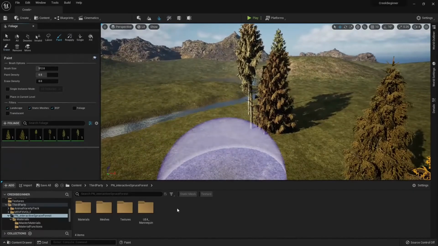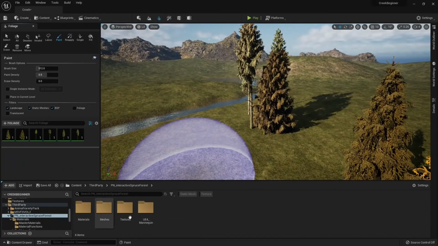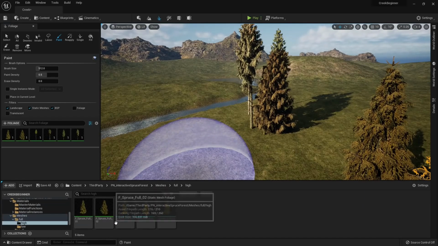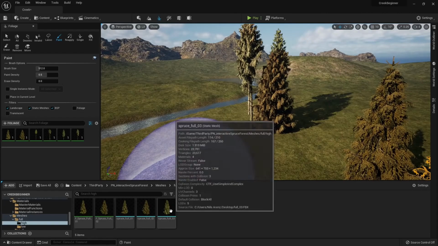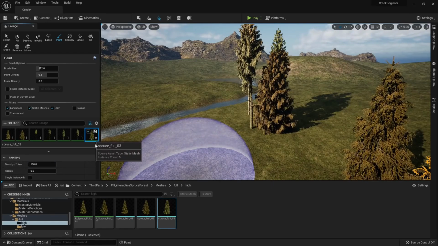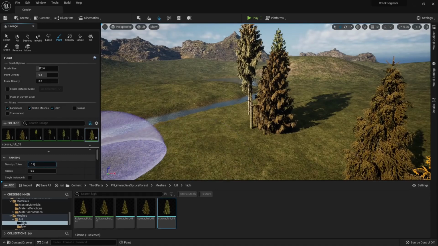Also, I noticed that one of the trees, if I go into meshes, full, high, one of these isn't being used. I believe the tree that's not being used right now is this one right here, so I'll just drag that in like that. Let's see what the density is set to. The density is right here set to 0.2, so I'll just Control C this, and let's go select this one and change this from 100 to 0.2. That's how it's the same density.